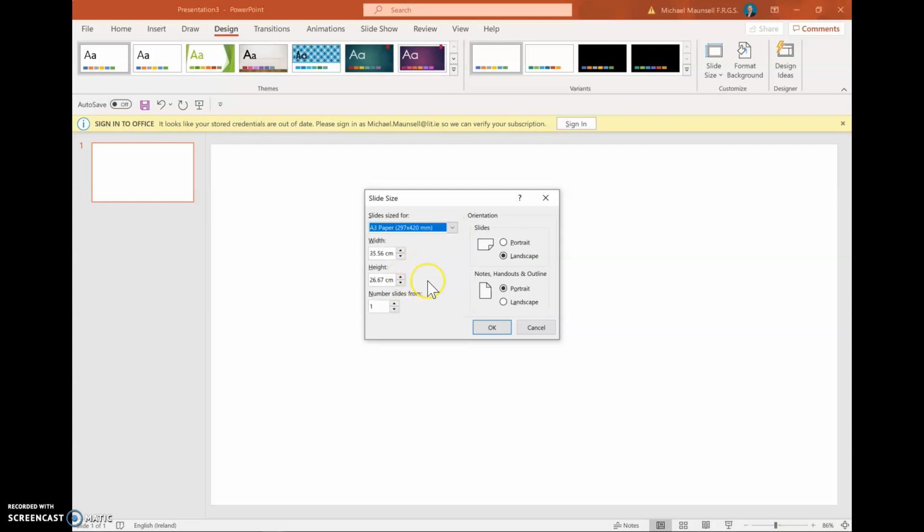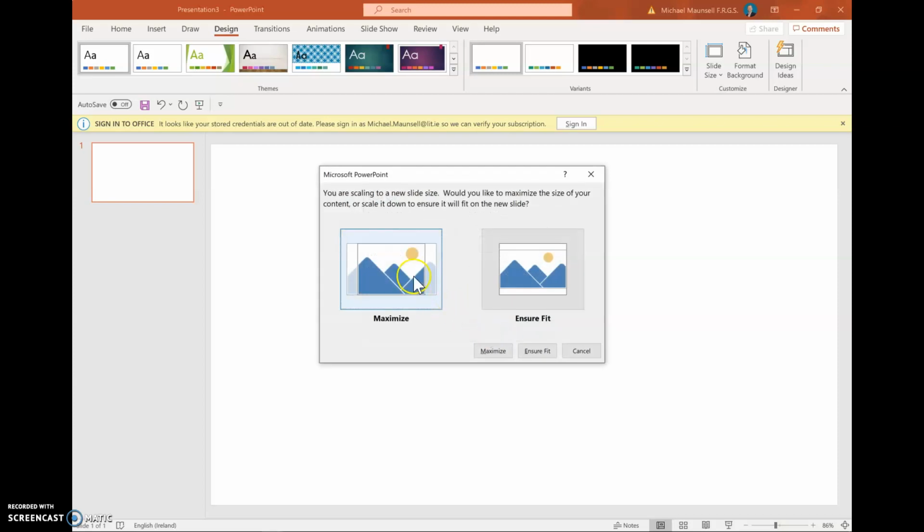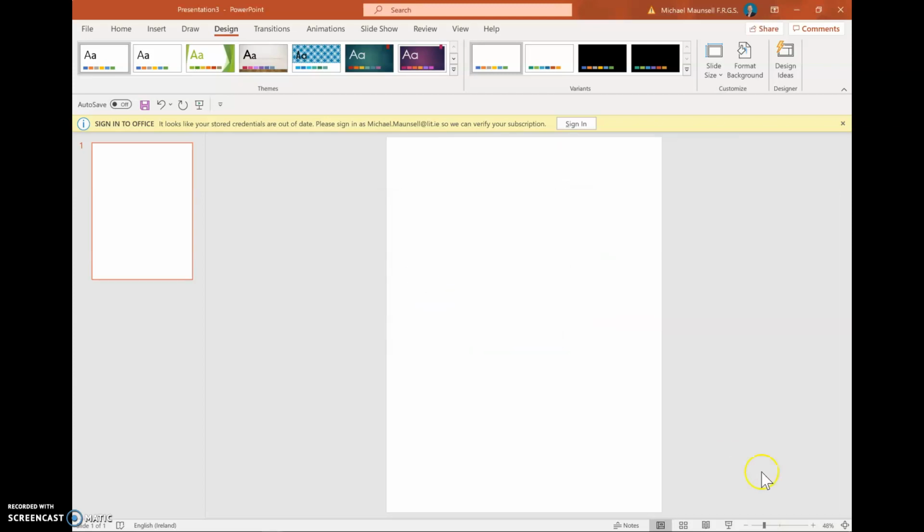A3 paper. Now I want to do it in portrait. You can leave yours in landscape if you wish. To do it in portrait, I need to select the portrait radio button on each one. If you want to do it in landscape, select the radio buttons for landscape. Click OK. And then select Maximize. I've now got an A3 size page here, but we only see 48% of it. As you can see, it's only zoomed to 48%.